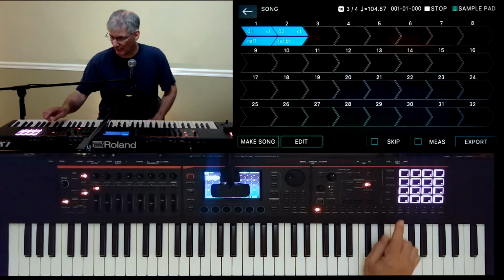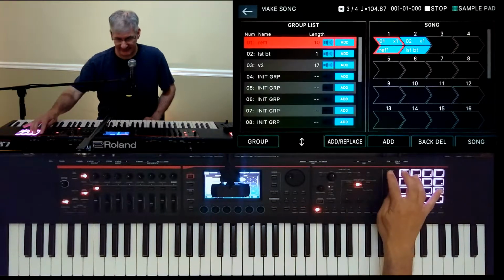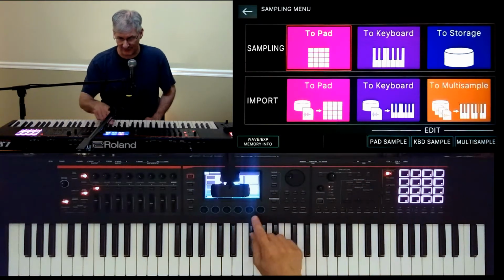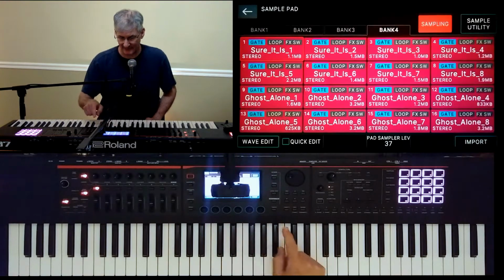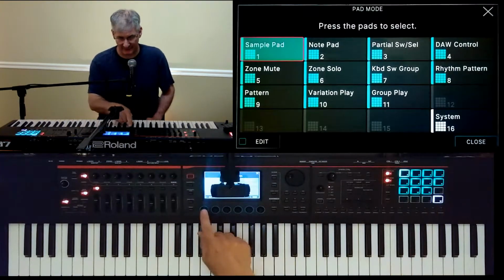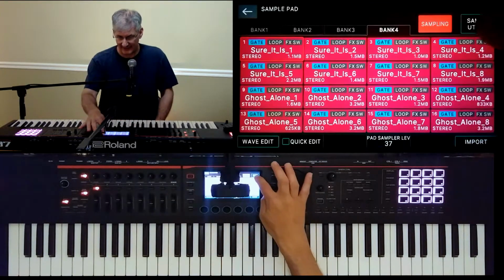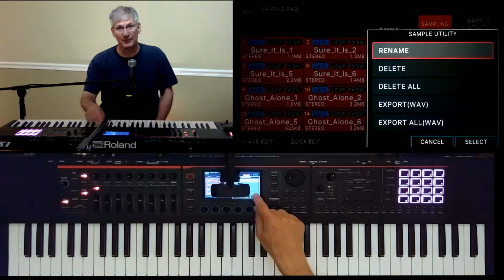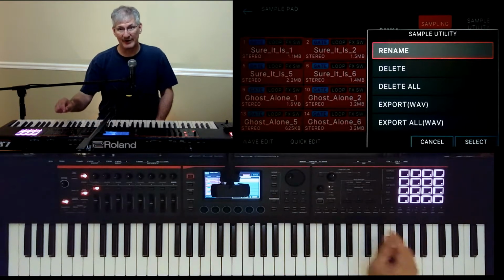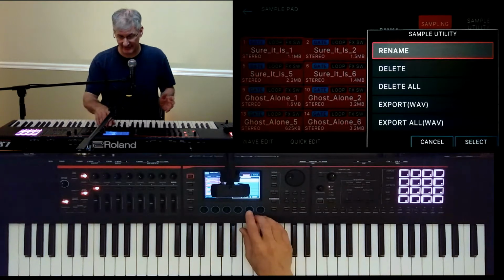And now we're going to record some samples. When I go to the sampling menu, I can edit pad sample, and I recommend you do that. You can also get there from pad mode, click edit, go to sample pad, and I recommend you go to sample utility and export all the existing pad WAV files to a thumb drive so you can have them for later if you need them.